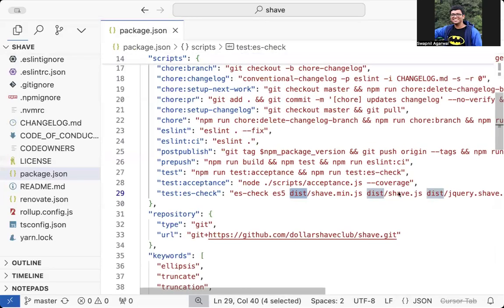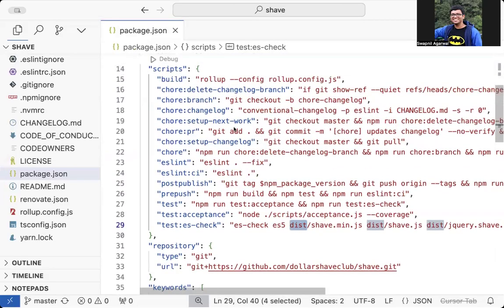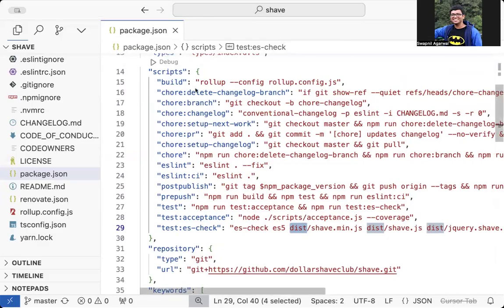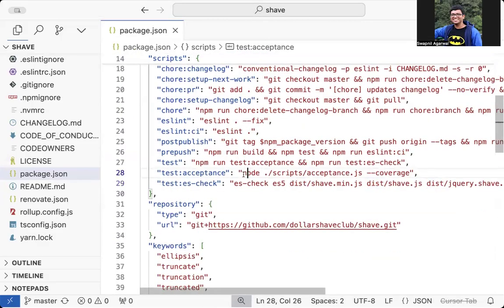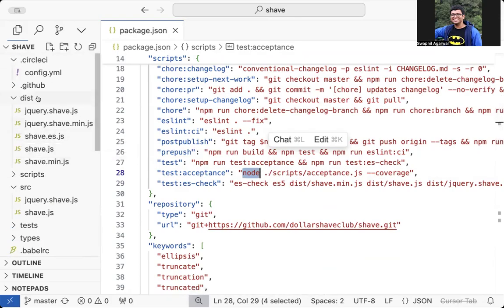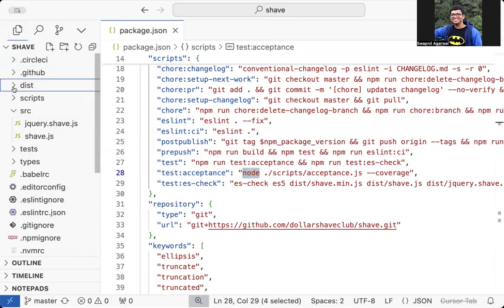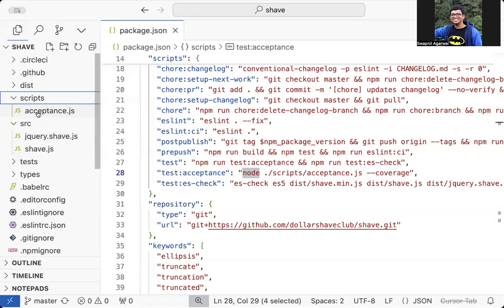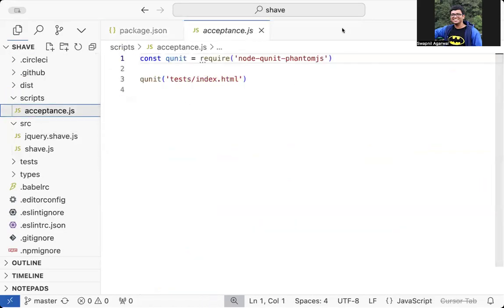ES check we're doing on the dist files, which would be generated when you're doing the build command. Coming to test acceptance. So in test acceptance, you can of course do a bunch of commands. Here what it's doing is it's running a script slash acceptance JS. Let's go there. Let's see where it is. It's here, scripts slash acceptance. And what it is doing, it's just running the file test slash index.html.